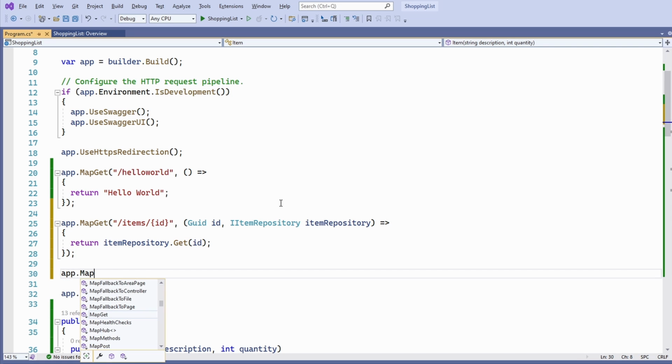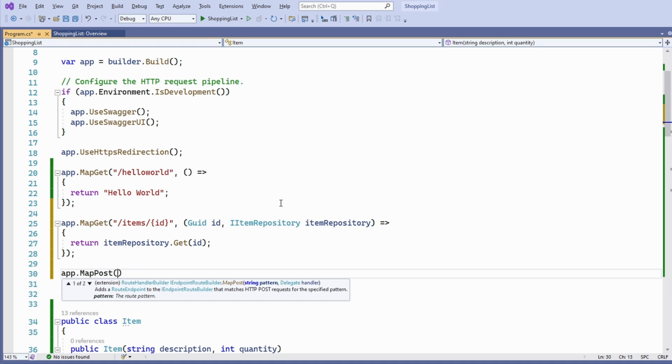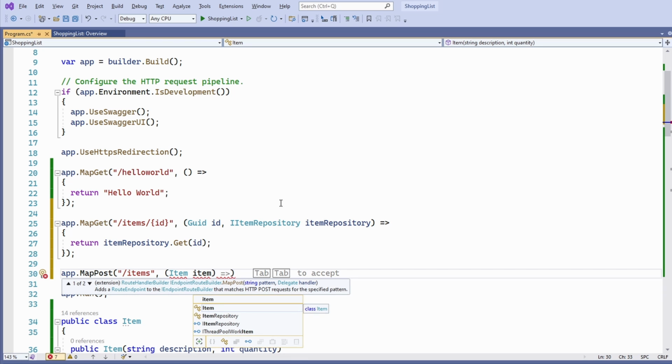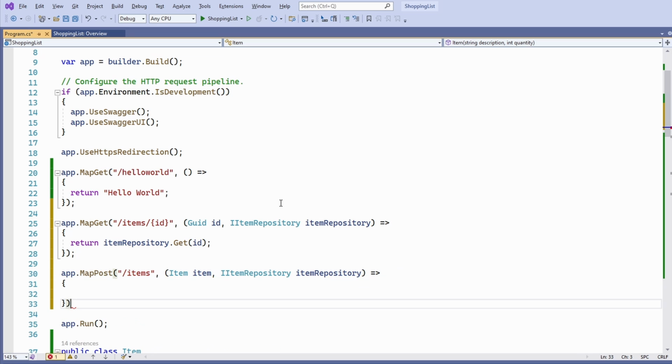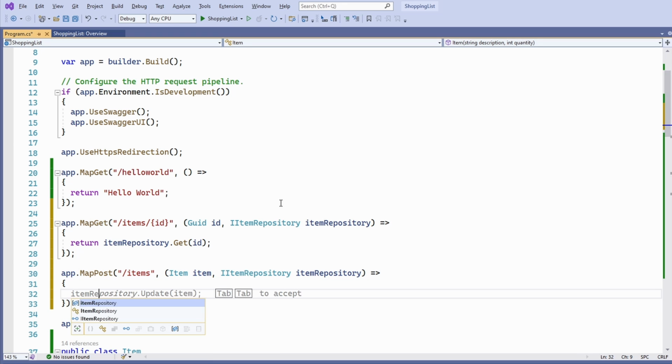We use the MapPost method and use /items as the URL. For the first parameter, we use the Item type. It will hold the information we get over HTTP. And for the second parameter, we use the IItemRepository type again. We call the Add method on the item repository within the method implementation and provide the item as its argument.